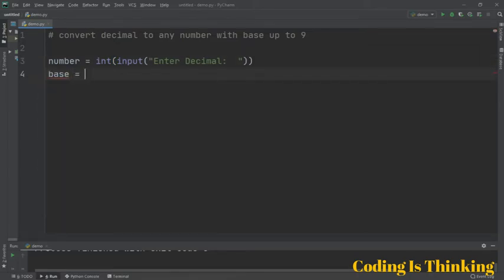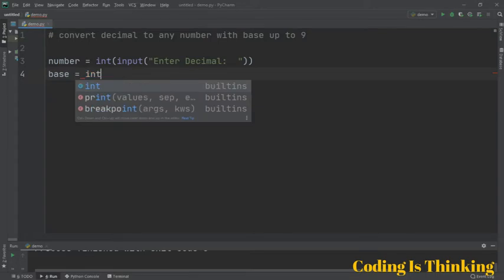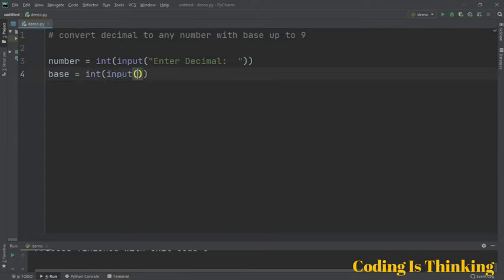Now we want just a base from the user. Which base does the user want the decimal to be changed to? Base up to 9. This is common.